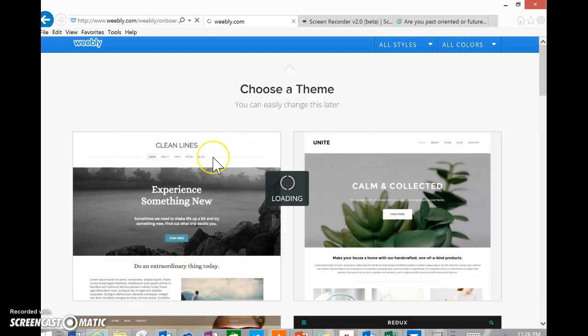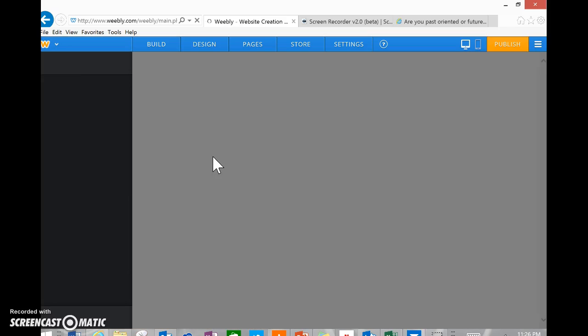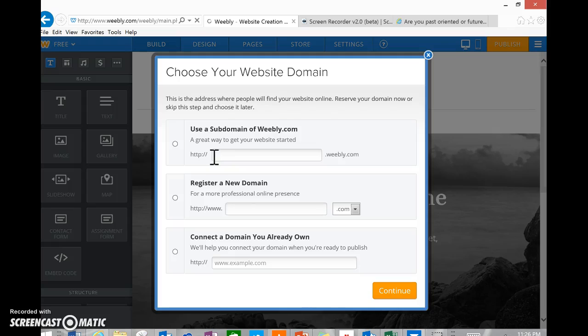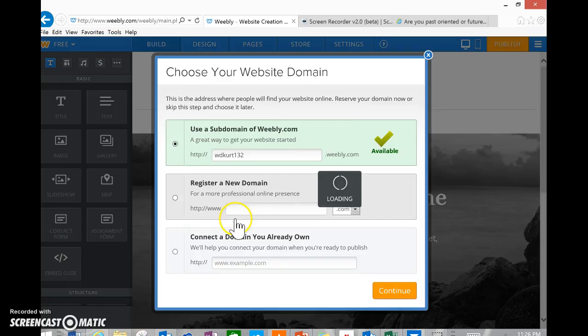I recommend the Clean Lines theme, though they offer a lot of different ones. The Clean Line does work very well for what you're being asked to do, and very easily adds pages. So we're going to create the website, and this is going to be your URL. So pay attention to what you're typing in there so you can remember that.